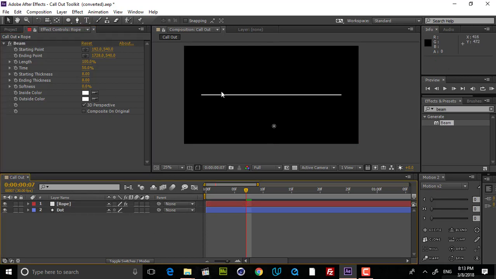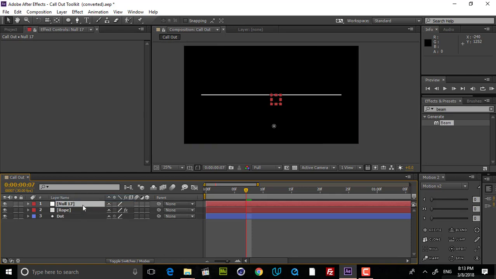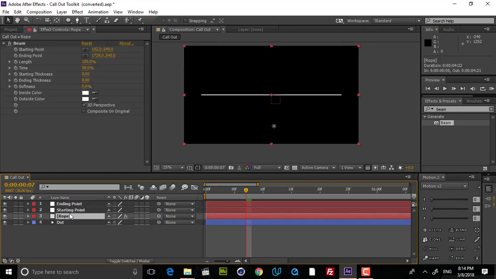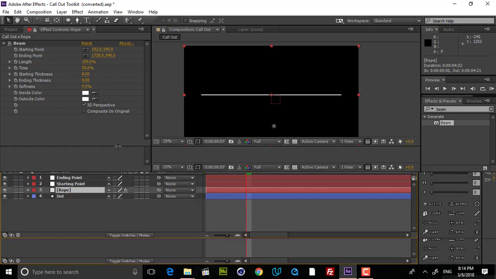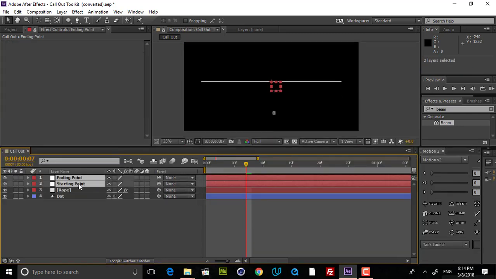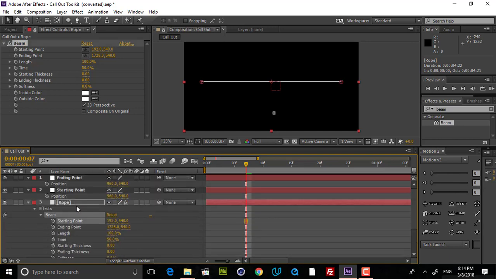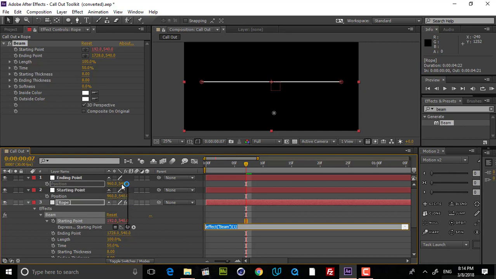It's very simple. Just create a new null object and call it starting point, and duplicate that and call it ending point. What I'm trying to do here is select the ending point and starting point nulls, and press P on the keyboard to toggle down the position properties, and go to the rope, effect, beam, and on the starting point, just hold Alt and click on the starting point, and you don't need to write an expression. You have to choose the pick whip tool and just connect that to the position of the null object.